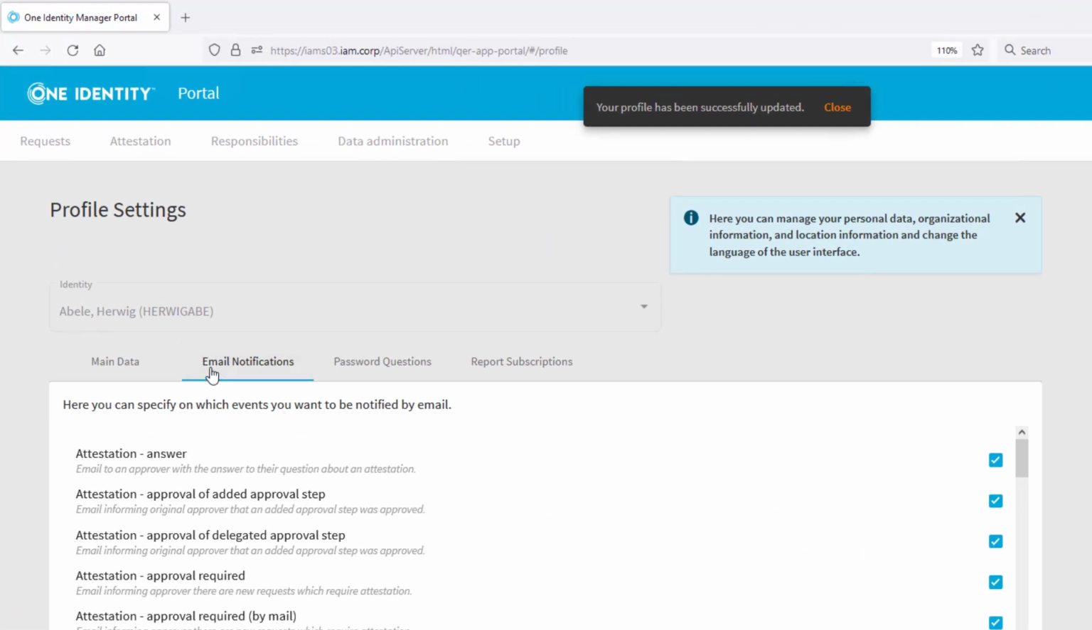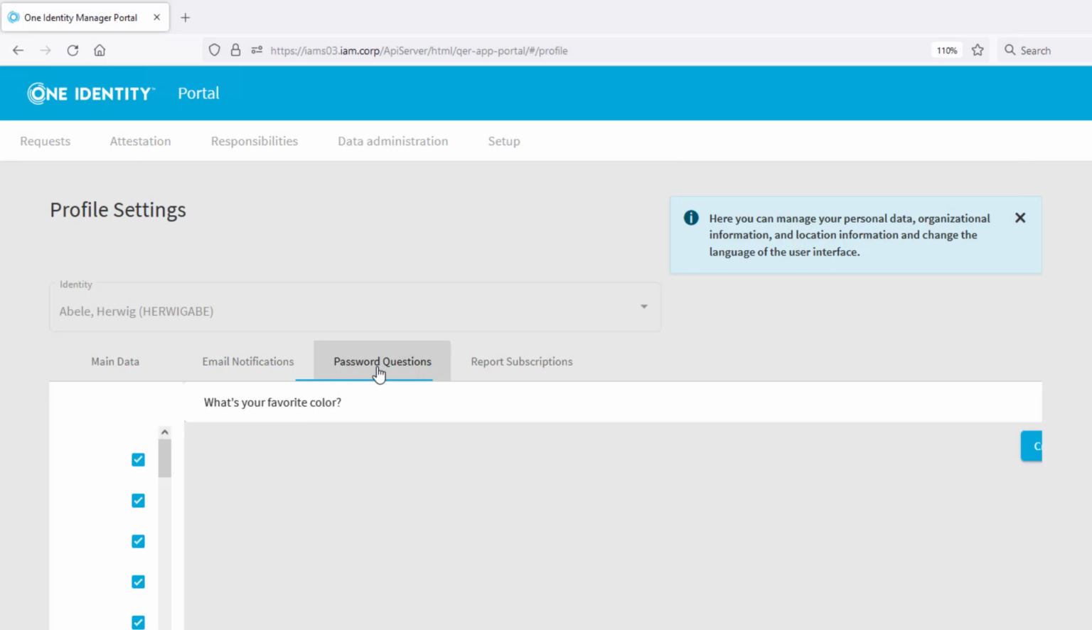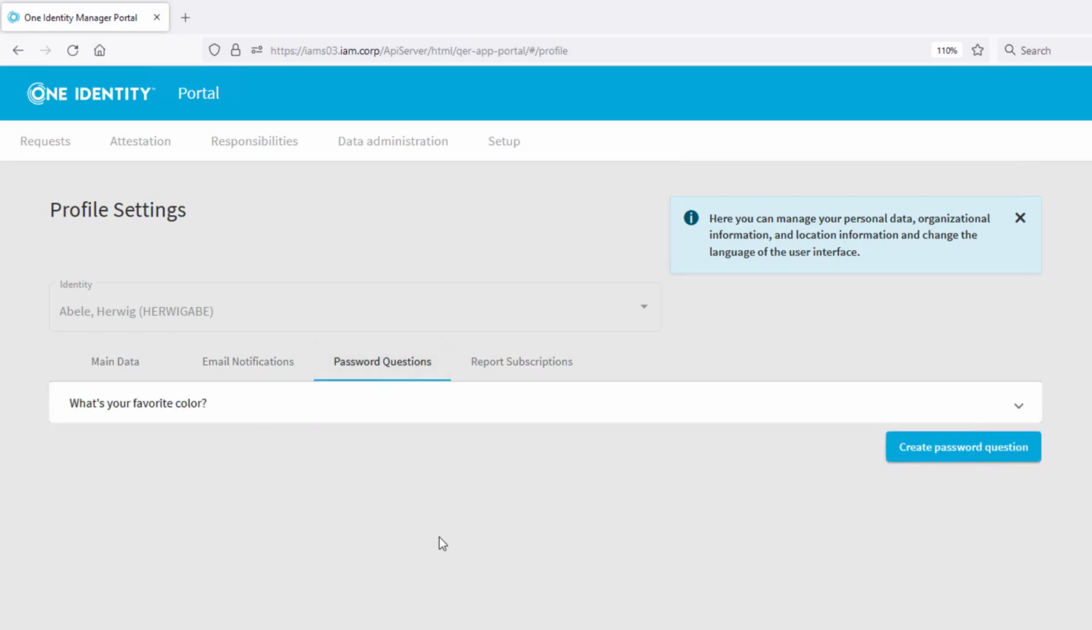This is a new tab, as you can easily see there. I can talk about my email notifications. These are all the emails I will get, and I can as well deactivate them to get rid of spam in my inbox. But of course, Identity Manager never sends out spam, and so I would suggest just to let it checked. Password reset. I can add my password reset questions.